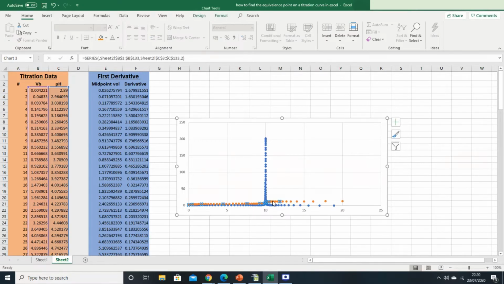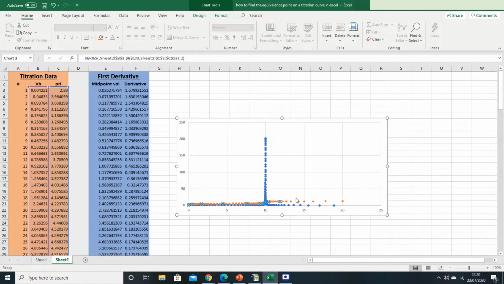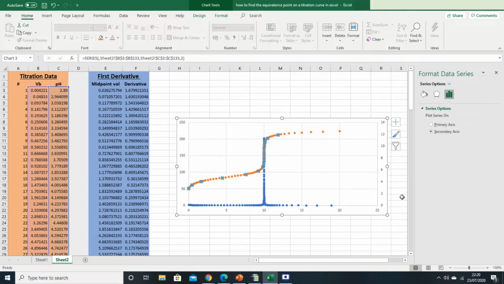So if you select this data set and then right click, you can select format data series. If you click secondary axis, now things look much, much more sensible. So you've got a way more sensible graph there. And now we can start analyzing this and actually come up with our equivalence point.